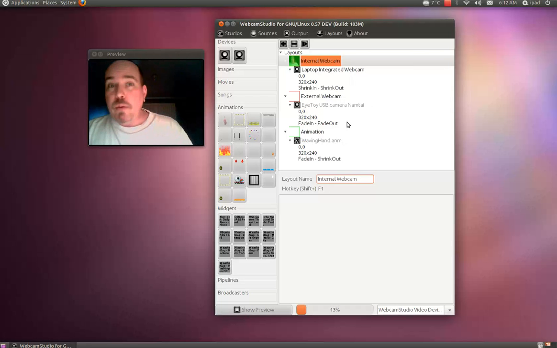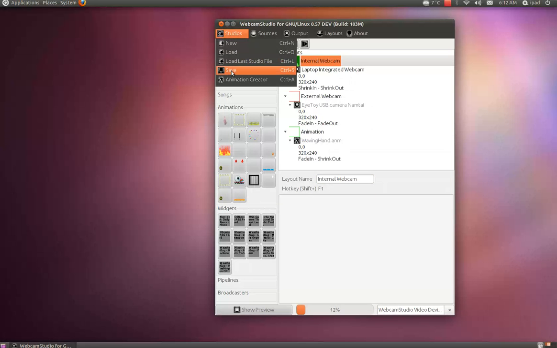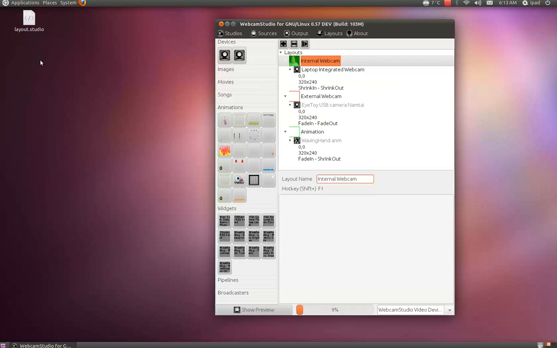So now what we are going to do is talk about the new feature. What I did, I created a WebcamStudio Console. So first, to show you that, I'm going to save my current configuration into a studio file. Let's call that layout.studio. And you can see here it has been saved. And once that's done, everything that is set up here is saved in that file.